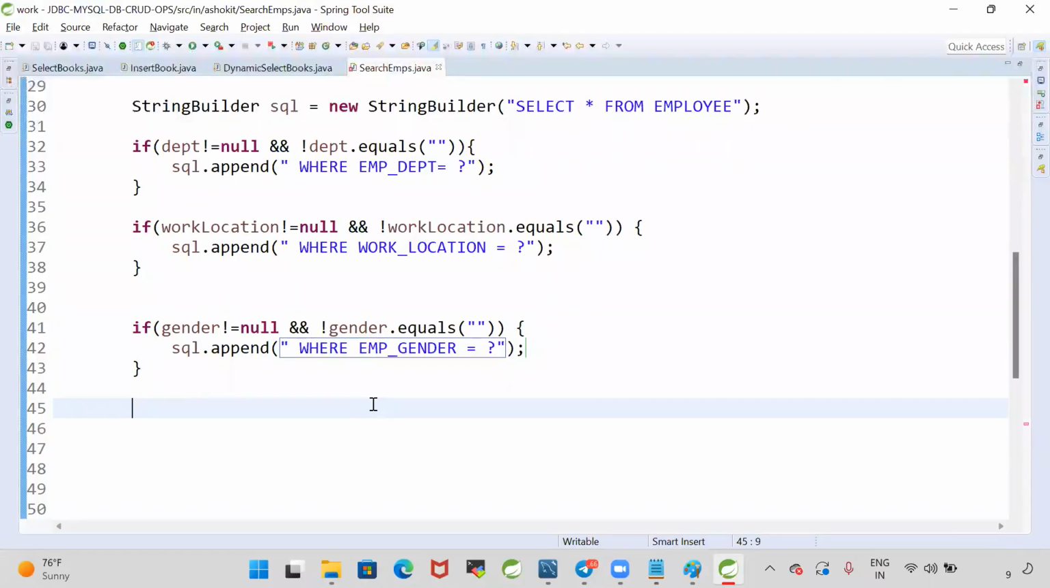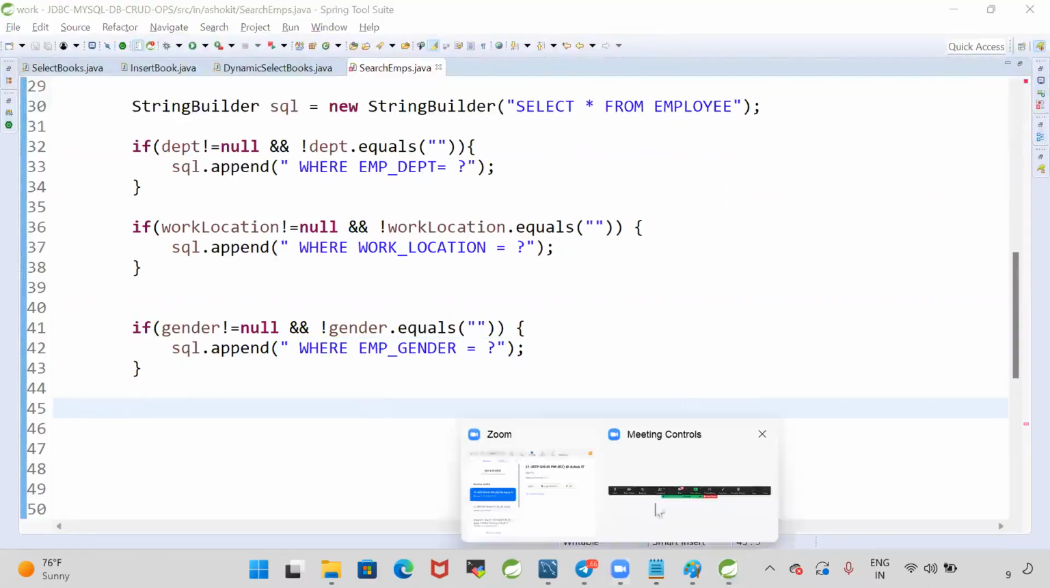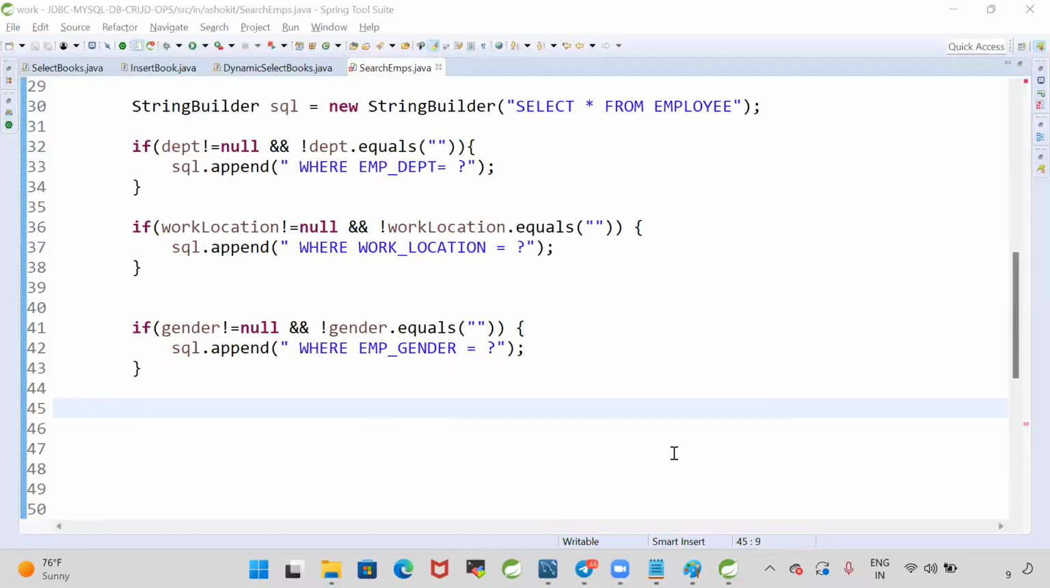More than one value will not work. Why? Why will it not work when the user gives more than one value? Because you should not give more than one where condition. There should be only one where condition. The second one should be with the AND condition, not with the where condition. Any solution? Think about it. You need to think and write the logic now.